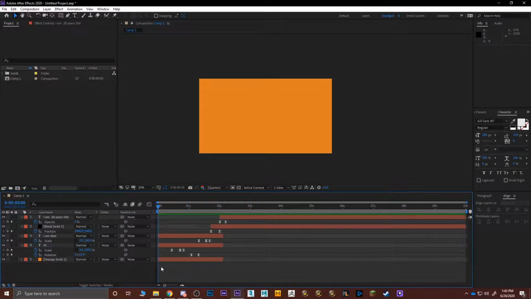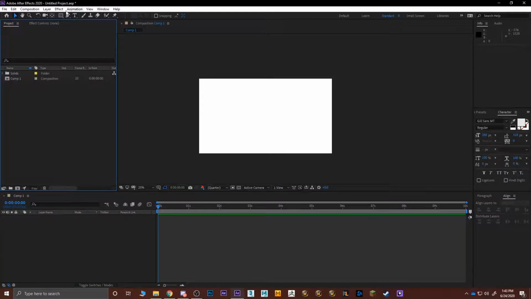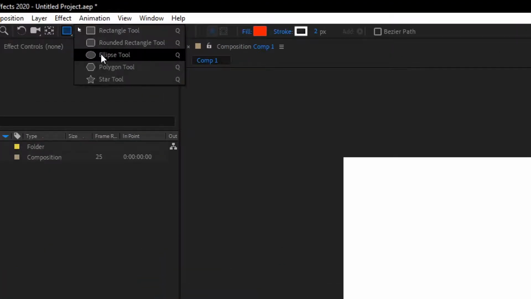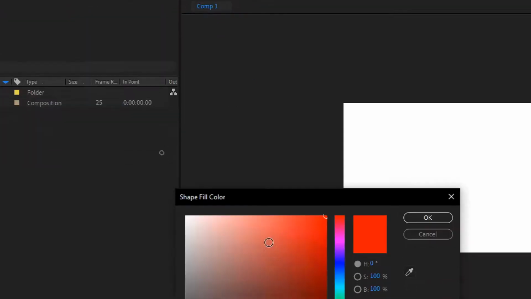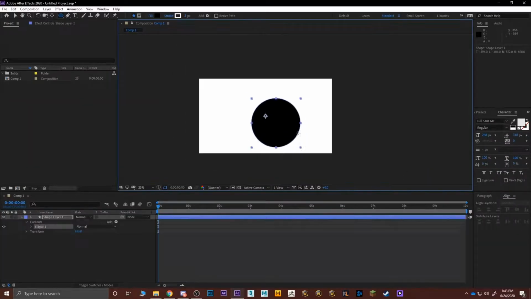Alright, so other examples of transitions that you can do is by simply creating shapes. So over here, I have shapes. I'm going to create an ellipse of a black color. Just create a circle. There we go.